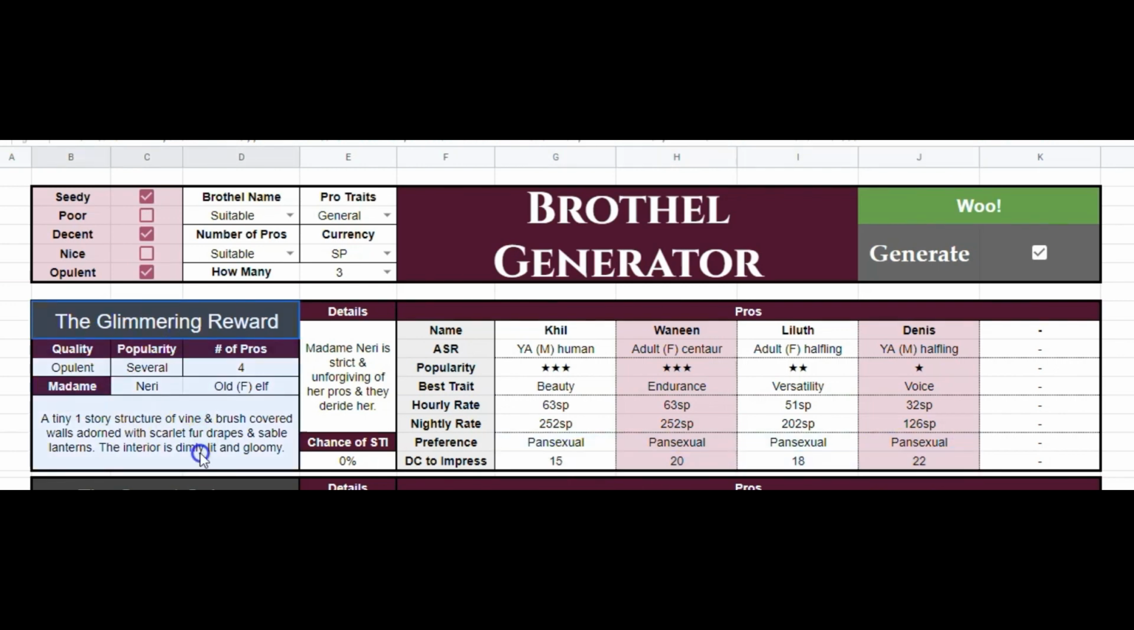Let's come back over here to the main results. We have the madam or the mister, so it'll either be a mister or a madam. In this case, we have Madam N.I.C.E, who is an old female elf. She's the one who's in charge of the Glimmering Reward brothel. And underneath that, we get a brief description of the structure that is this brothel.